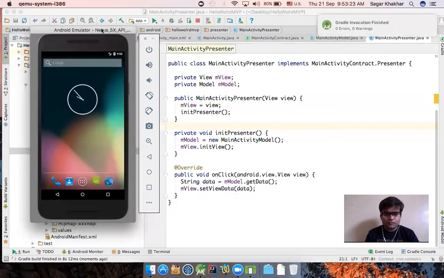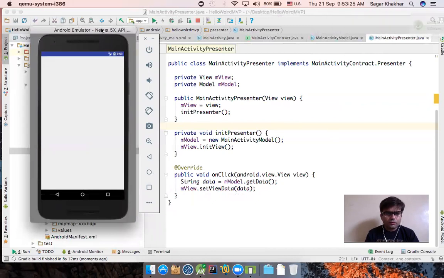So here it goes. Now on pressing it will display the hello world text, right? So this is our first program, where we have learned MVP in a very simple form, hello world.